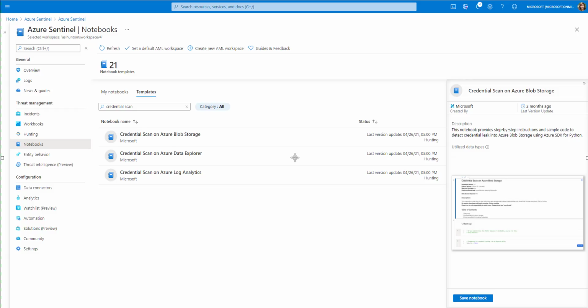So there you have it. Three new notebooks that are simple to use, but they are very effective. Please do give them a try and let me know what you think.